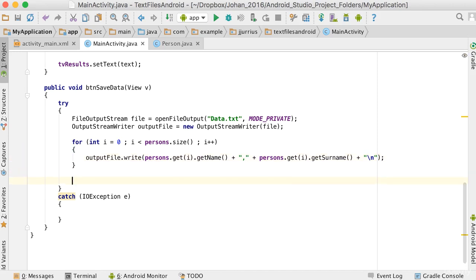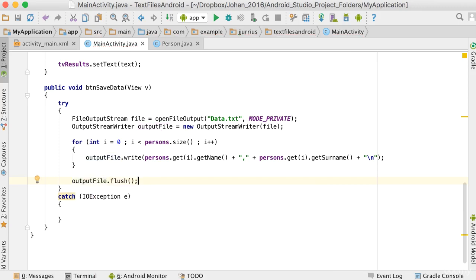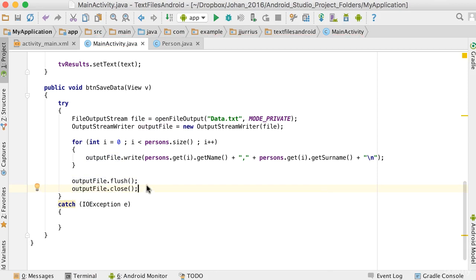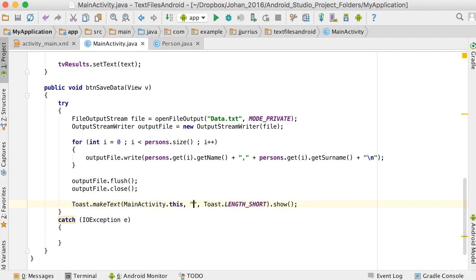Okay, and then the last thing that we need to do normally is to close the file. So I'm just going to say output file dot, before we close it, we're going to call flush. Now the flush method will just help us to make sure that all the data, all the bytes, has been written to the file. And then after that we can call output file dot close to close the file. And then we can just say something to the user like successfully saved.